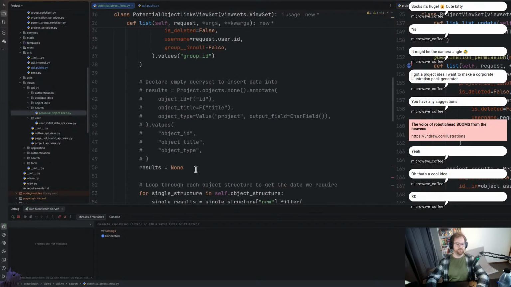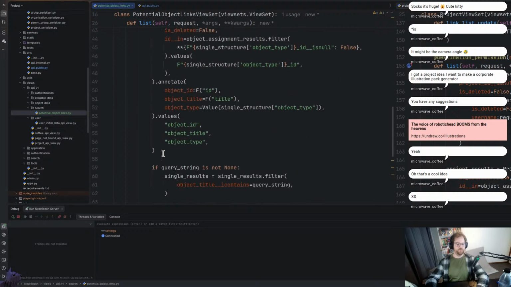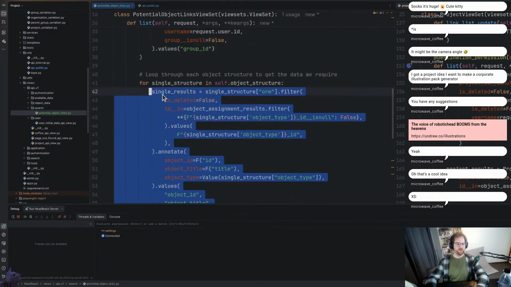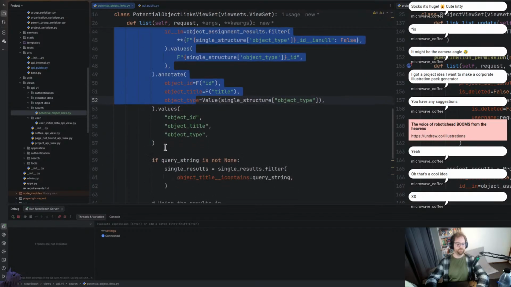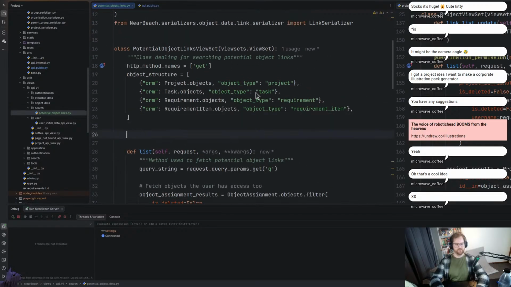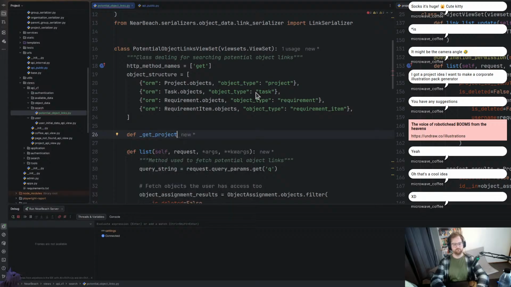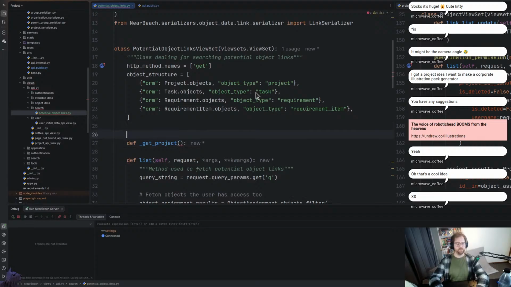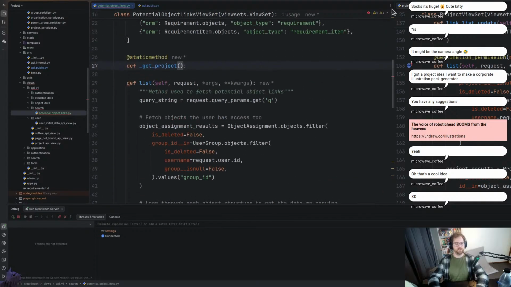So, we don't need this anymore. It's not going to loop through. We're going to simplify this back down again. Yeah, we're just going to simplify this. So, I'm going to go def get project. This will be a static method. I just need to pass through the object assignment results.